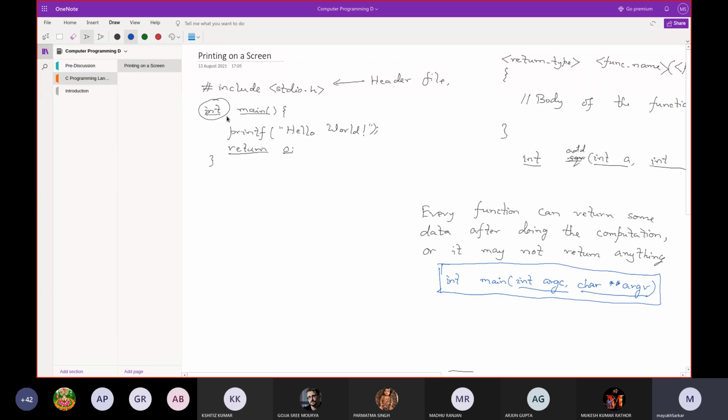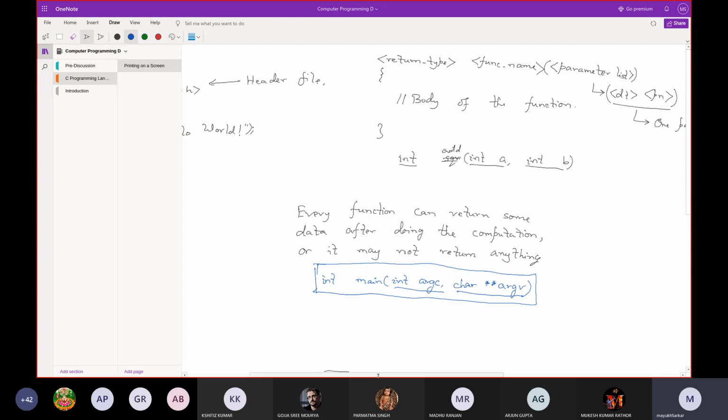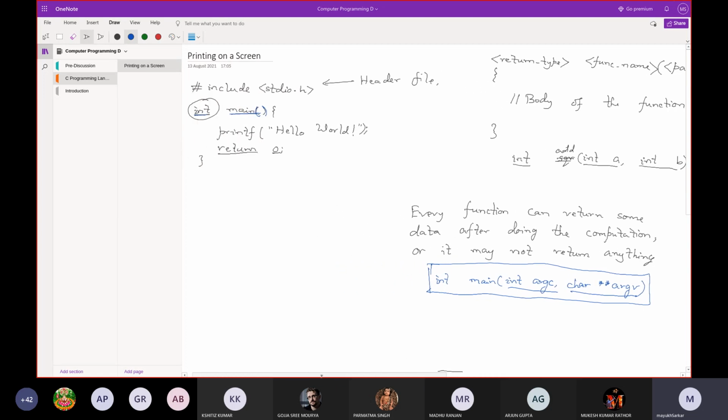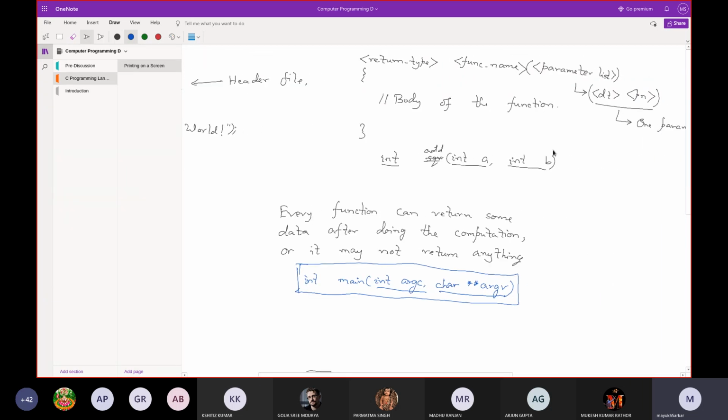Okay, so for now, consider this as the function. The return type is int, and main is the name of the function. Then main is not taking any parameter. As you can see, the parameter list is enclosed within 2 brackets, 2 parentheses, and as it is not taking any parameters, I have just written two parentheses. And then the body of the function is within two braces, this is the opening brace, this is the closing brace. It doesn't matter whether you write here or write here.